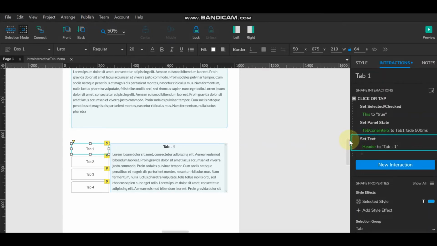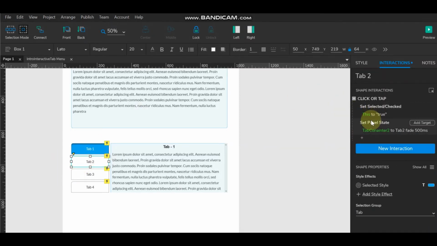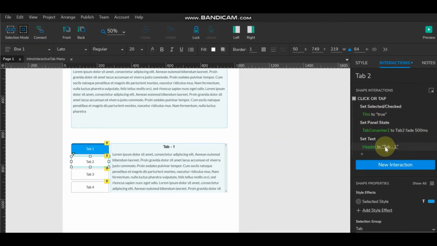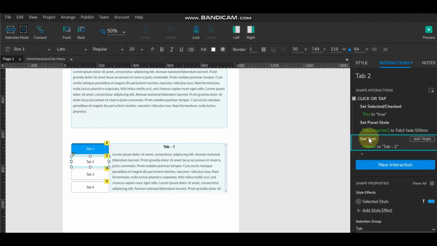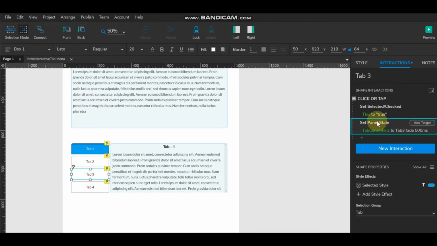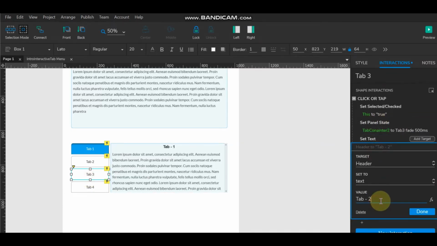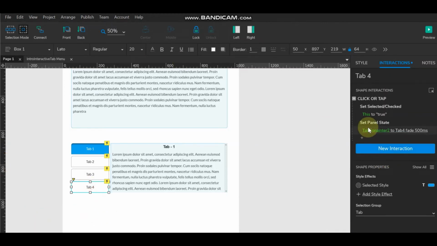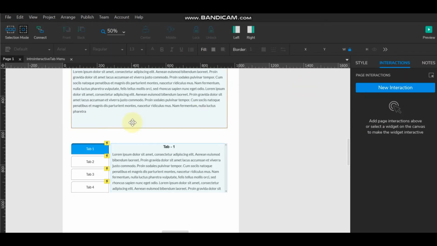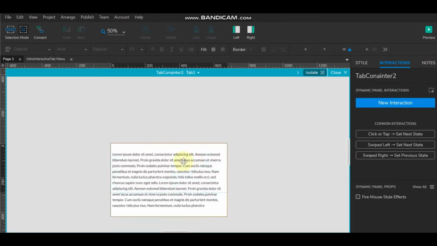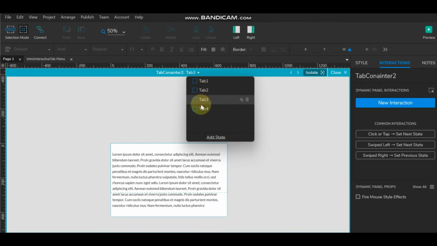Now we'll just copy this and paste it. So instead of tab 1, it will say tab 2. And the next, for tab 3, same way, just make it tab 3. And if it is 4, just make the value as 4. So now we'll preview. So we don't have a header inside tab 1, tab 2, 3 and 4.